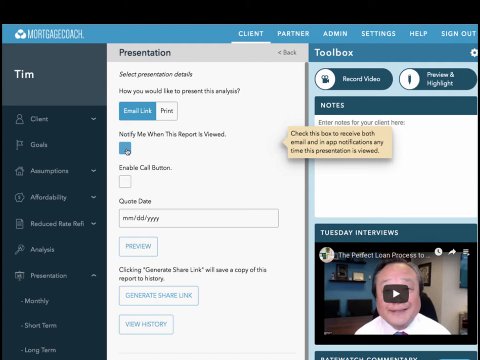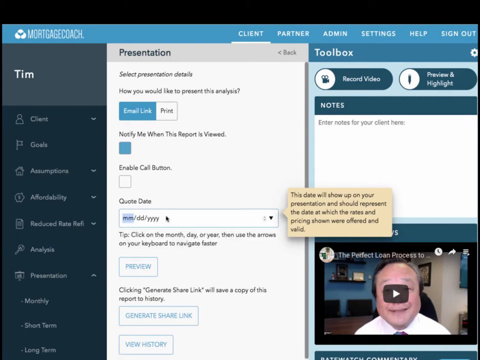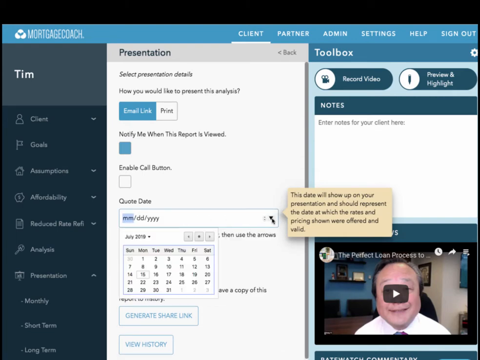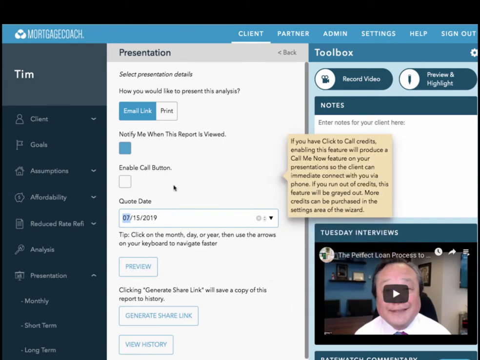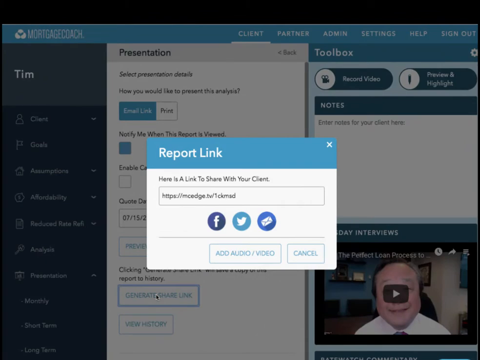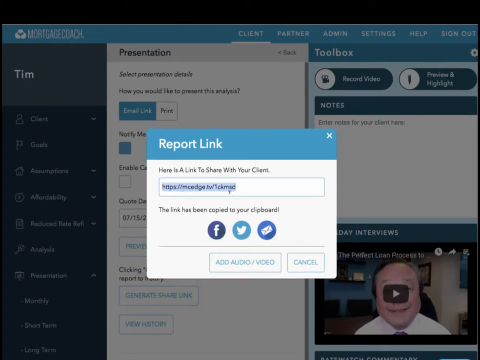You'll want to make sure that this notify me button is checked every time your customers review the report. And add a quote date. So whenever you're quoting rates, you want to make sure that you have the most updated quote date on the total cost analysis. Select generate link. This is where you can copy and paste your link into an email, or select the email icon to get an email right over to your customers, showing them the dynamic link for their total cost analysis presentation.